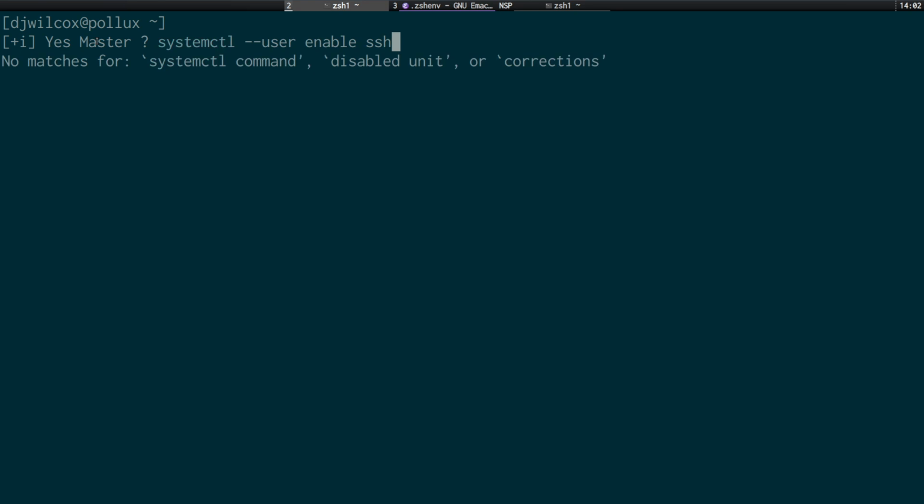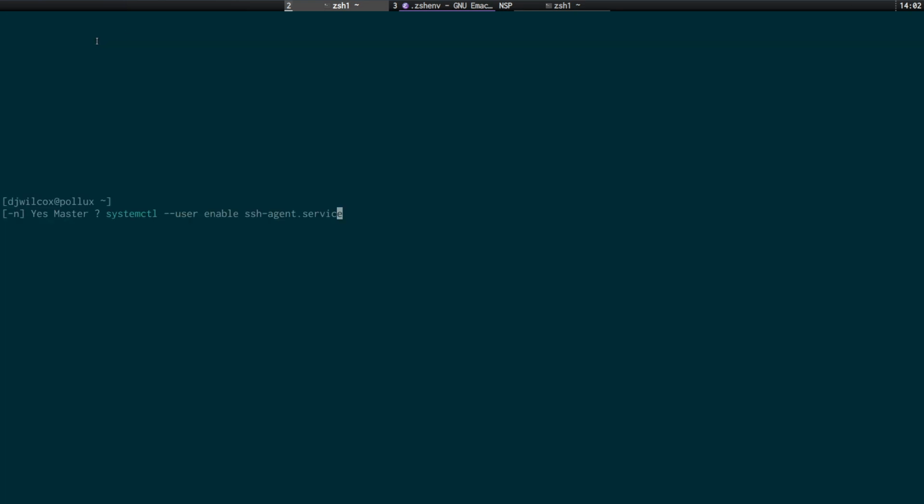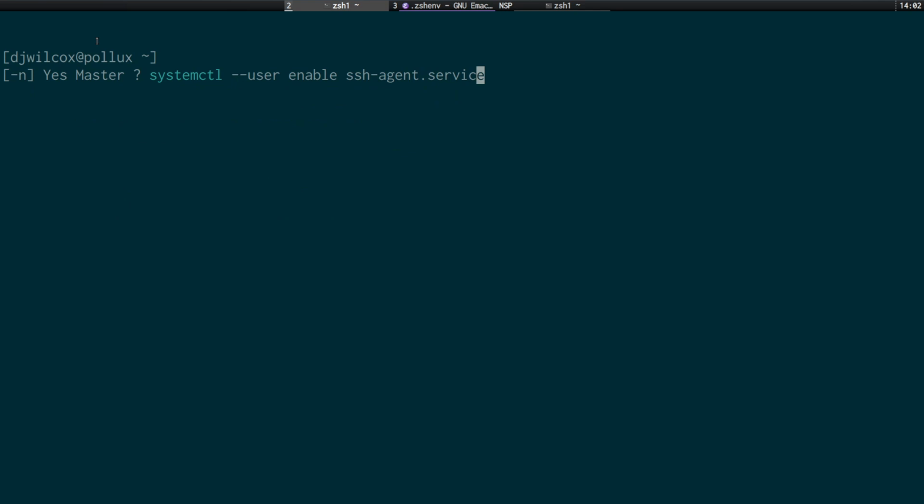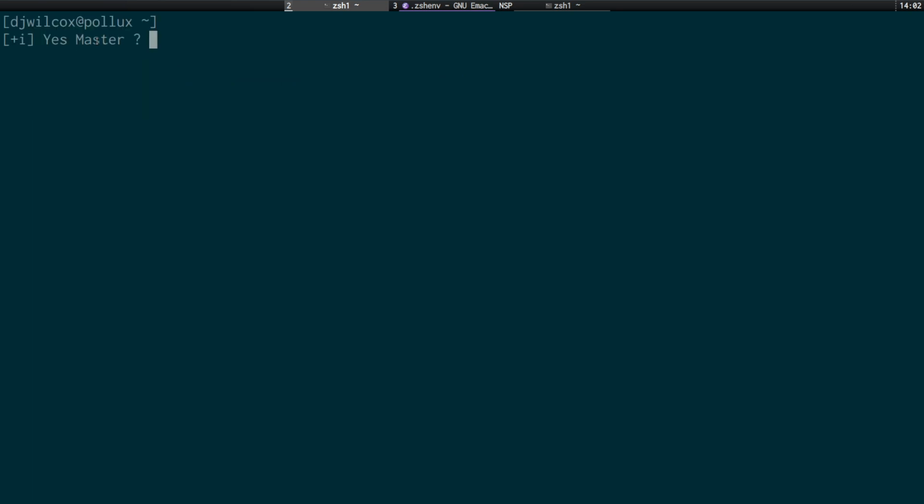ssh-agent.service. I think it's already done, so it's not picking it up, but you know, like ssh-agent.service, and then you'd start it with start like that. I think it's something like that. And then again, once you've done that, when you log in, what you do is you run ssh-add and enter your SSH password.